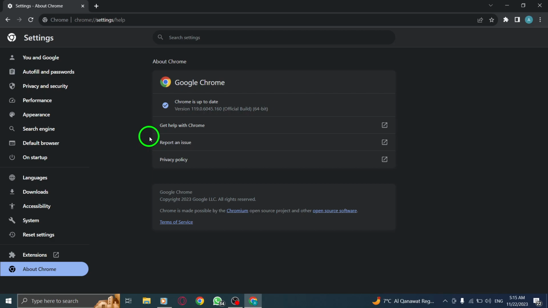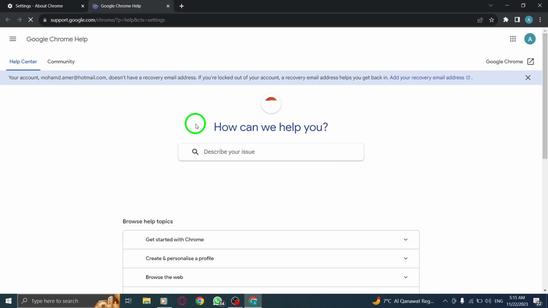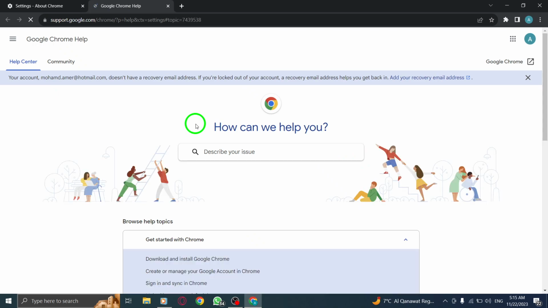You'll be directed to a support page where you can find solutions to common issues, browse through helpful articles, and even contact Chrome support for further assistance. And there you have it. By following these simple steps, you can easily get the help you need with Chrome on your PC. Say goodbye to frustrating browser problems.